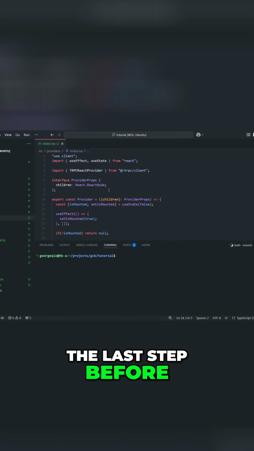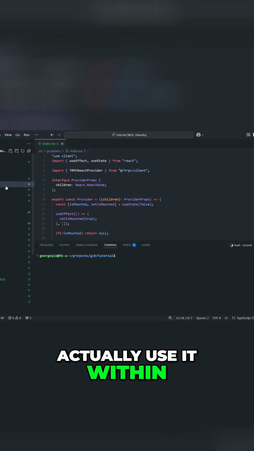The last step before we finish up with our providers is to actually use it within our application.